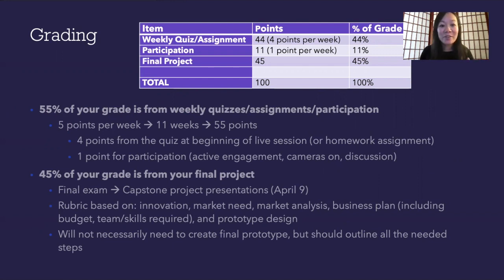So the way that we broke it down so that it is mostly experiential is that 55% of your grade is from these weekly quizzes or assignments and participation. So like I said, every week you'll have a quiz and that's 4 points. And then there will also be 1 point for participation. And we expect, of course, to hopefully have active engagement, active discussion, and cameras on, and people being attentive and really being there. I think by now we all understand how Zoom works and how to have the most beneficial conversations.